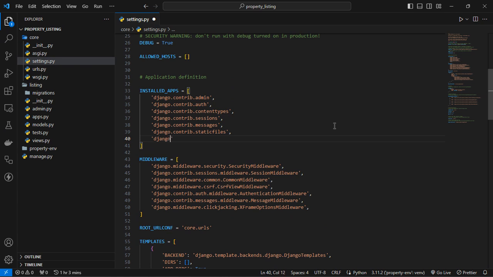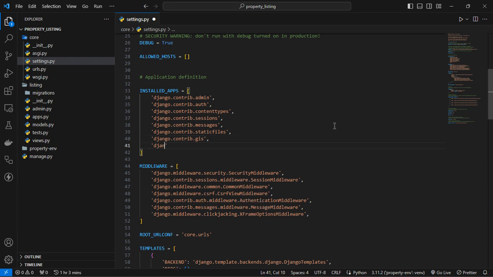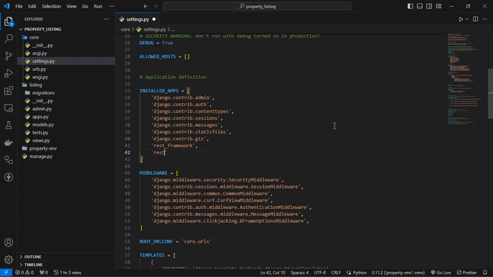So first we have django.contrib.gis, we need that app, and then we have rest_framework, that is of course for building our APIs. Then we have rest_framework_gis. This is where this will allow us to serve GeoJSON, and it will add all those spatial elements to our application.